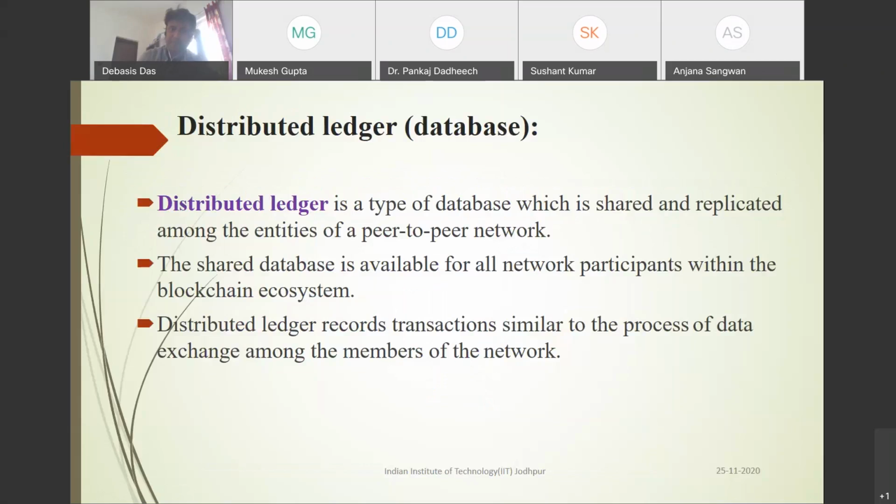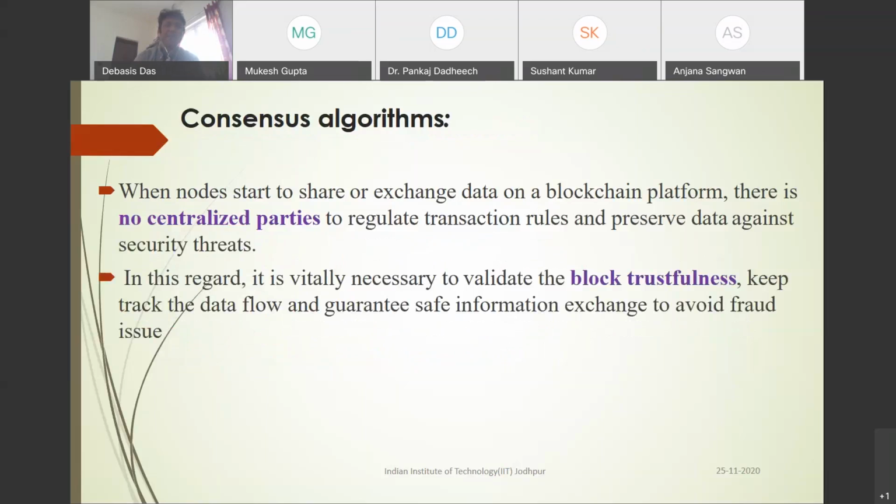Okay, now the distributed ledger is basically a database or storage. A distributed ledger is a type of database which is shared and replicated among the entities in a peer-to-peer network, and the shared database is available to all network participants within the blockchain ecosystem. The distributed ledger records transactions, similar to the process of data exchange among the members of the network.